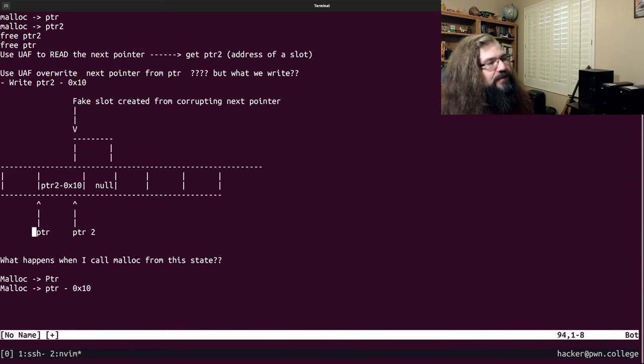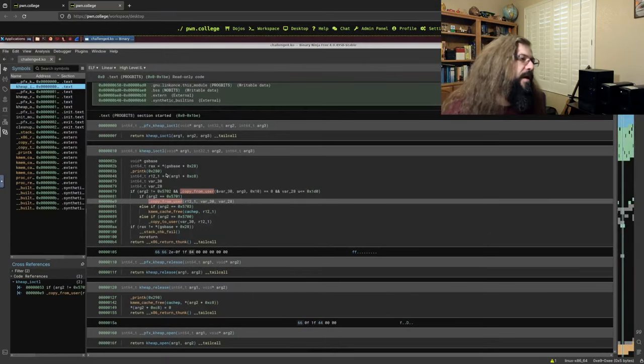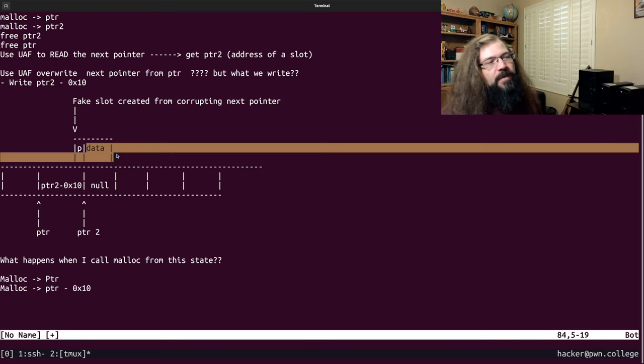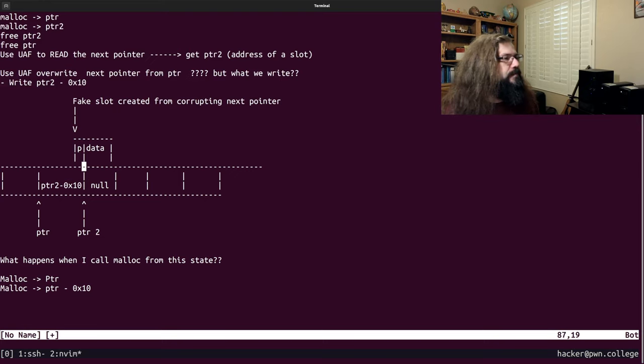And so this now gives me the ability, if I were to copy, and it doesn't need to be hex 10, right? It just needs to be some location that is behind the true slot, such that the data section here, because remember this is split between pointer and data. Now that I have this fake slot, I can use the copy from user against this made-up slot that I've created. And the data section of the made-up slot overlaps with the function pointer here of the second slot I've created.